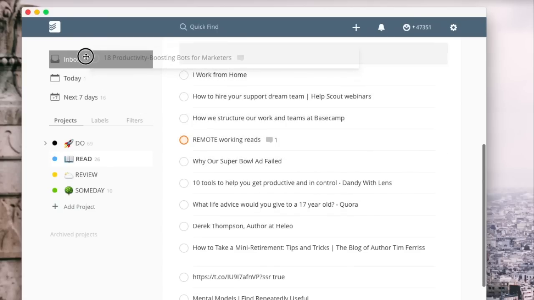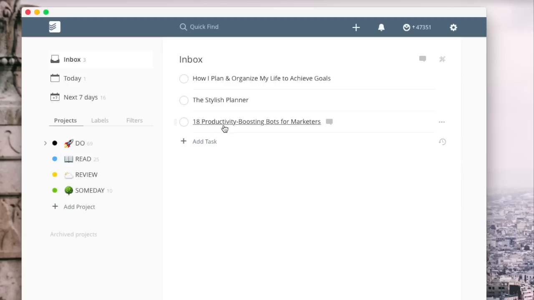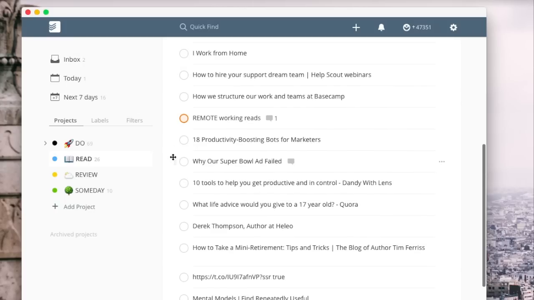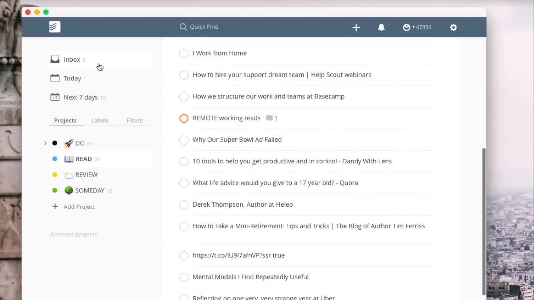I tend to shoot them off to the different sections as well. I occasionally take some of the reads from there and drag them over to the inbox so they're easily accessible and I can clear them out by the end of the day. I do this in bunches of three so that I make sure I'm getting some reading in.